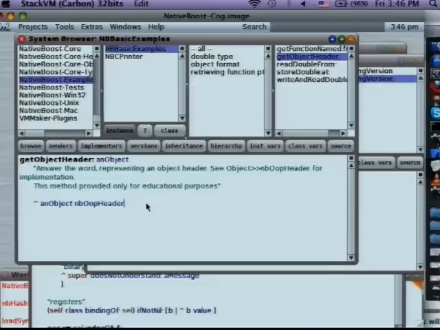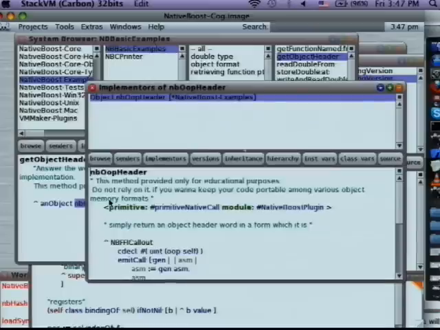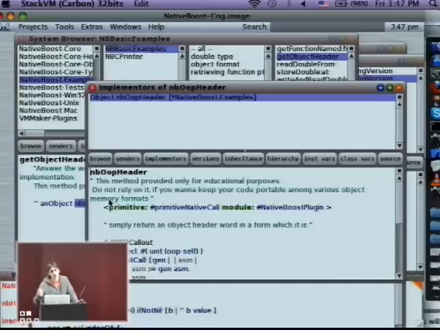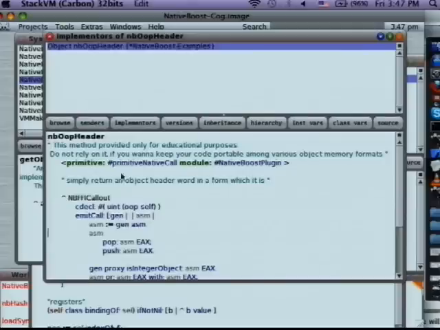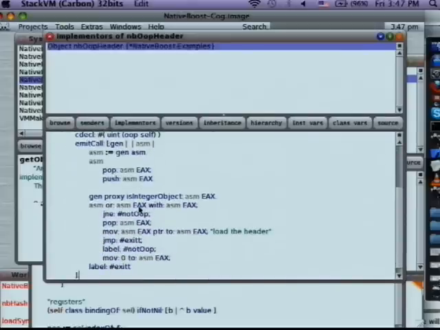As we saw in the slides of my presentation on Monday, we were talking about object headers. So this little guy just gives you an integer number which represents an object header. You can send the message to any object, which of course should not be a small integer, because small integers don't have headers, and it will return the value it holds. So here you can see some black magic with assembler instructions.